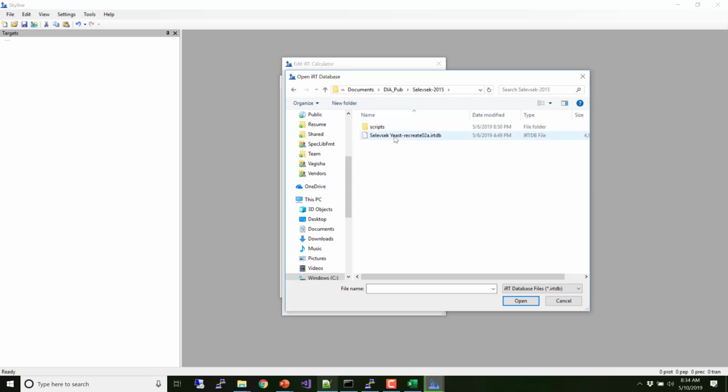And here's this. This is what an IRT calculator looks like when it's not inside the blib file. It's called IRTDB. And you can see that I recreated it with 0.2. I think this is an IRT calculator that's as permissive as you can get it. It's got semi-tryptic cleavage in there, and it was just my attempt to get IRTs for everything that was actually used in the Selevsek paper. So click open.